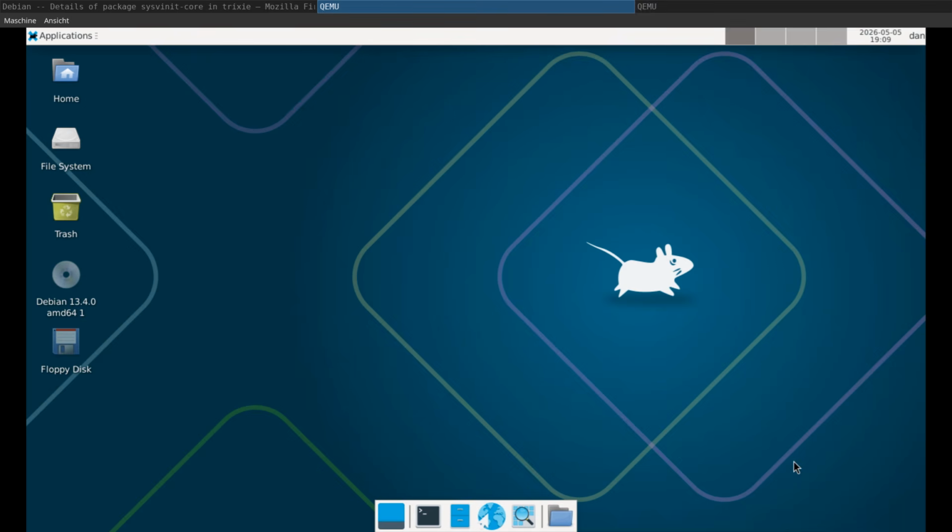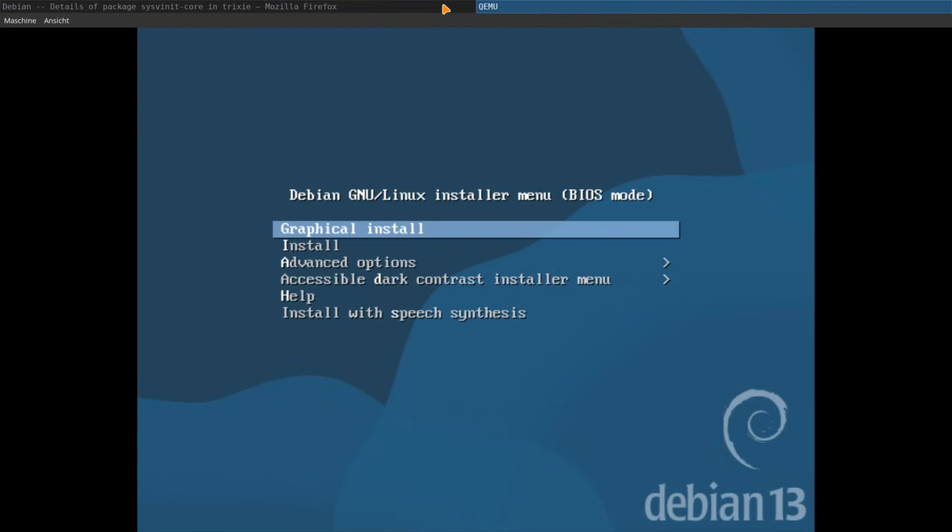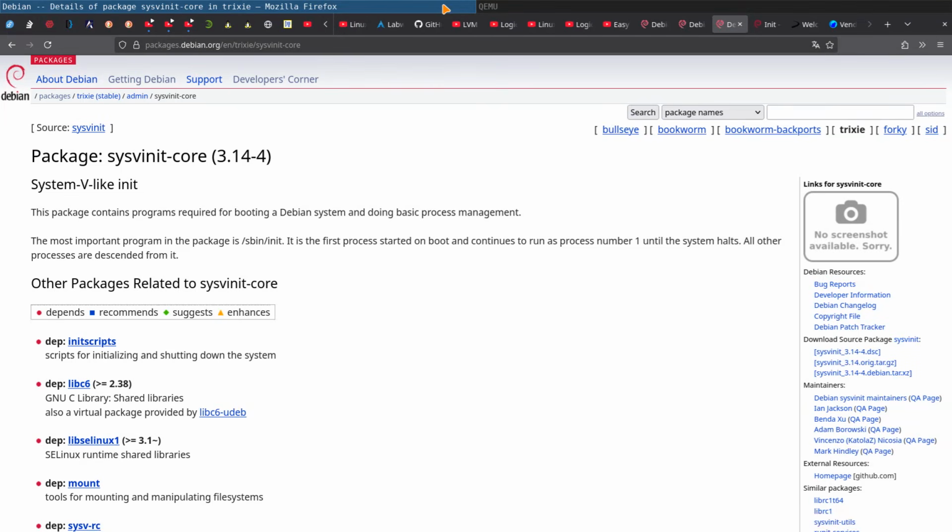So let's install Debian the manual way without systemd and with the good old SysVinit. And this is a preview for the target system in xfce desktop with Debian and SysVinit. I quit the virtual machine. This is the installer. Just a quick view.